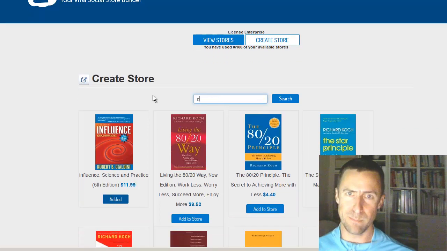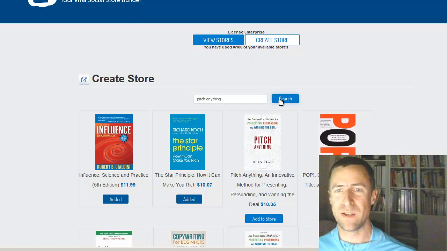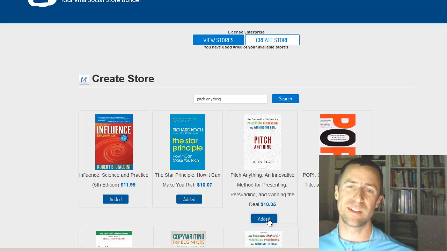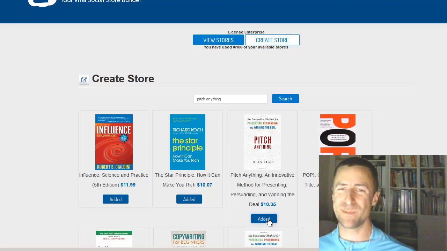Another one, absolutely must have, Pitch Anything. Okay, if you've lived without Pitch Anything, you haven't lived. This book is a lot of work because you need to go through it a couple of times. First reading is like, whoa, I can't possibly do it. But once you've gone through it a few times, it'll definitely sink in.